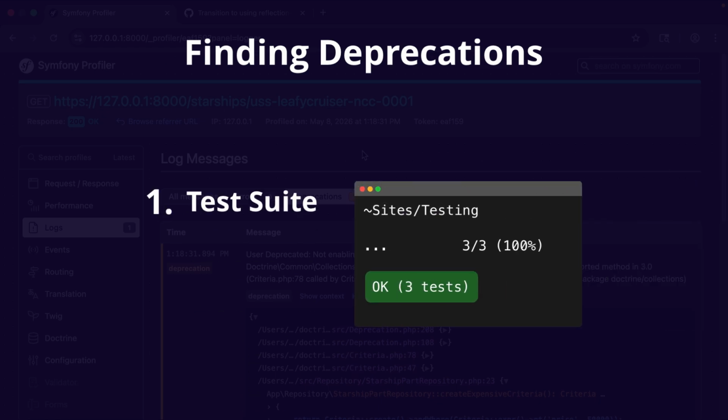First is your test suite. PHPUnit can be configured to show deprecations. But unless you have 100% test coverage, this won't catch everything. Oh man, I don't even have tests in this app.